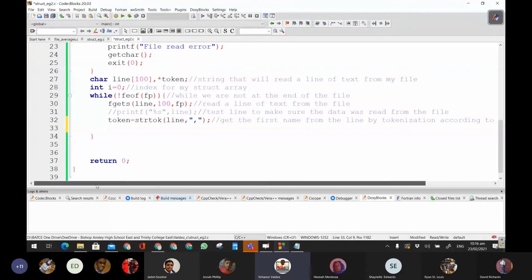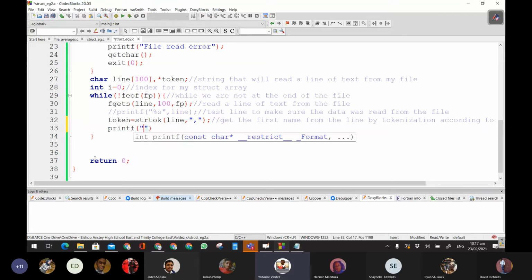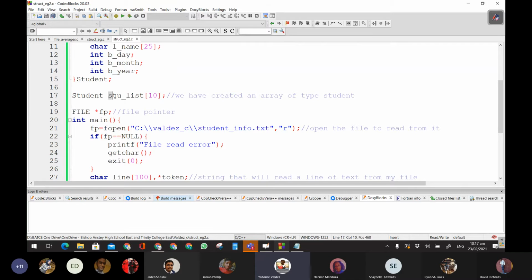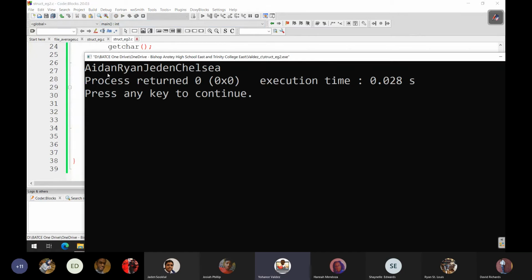And if I only wanted to print out first names, again, I could test by saying printf %s, comma, token. And this should run me through all of the first names, putting them into token, and I could print them out. But remember, the goal is to put it inside of the student list structure, right? But this is just for testing purposes only. Look, I get everybody's first name, right?